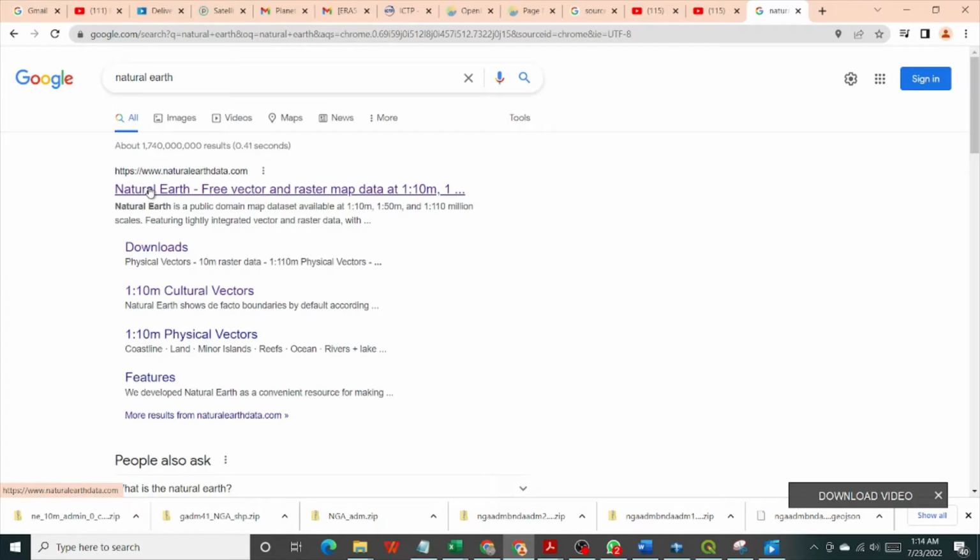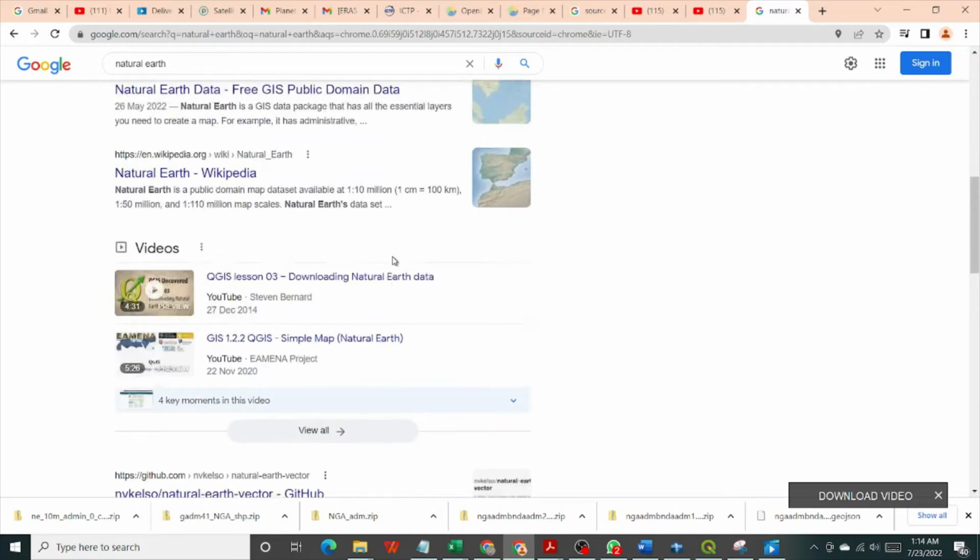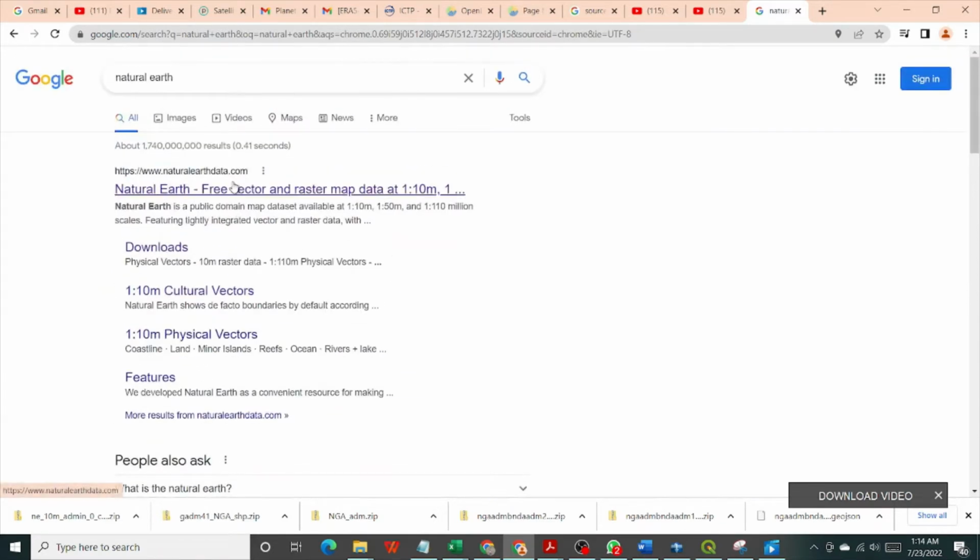You can see the first one here is Natural Earth, free vector and raster map data at 1 to 10 million resolution or scale. You just scroll down, there are other options, but like I said, the first one meets our fancy because it's actually the parent directory. You can see www.naturalearthdata.com. So that's the parent directory.